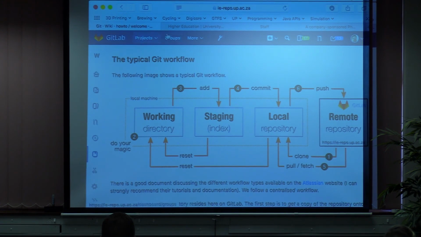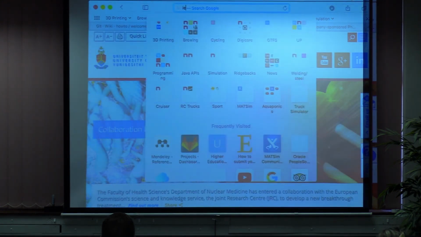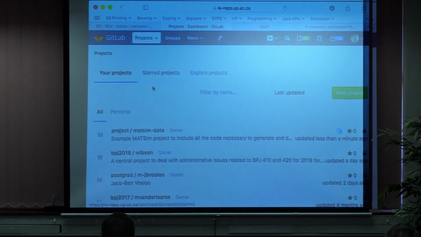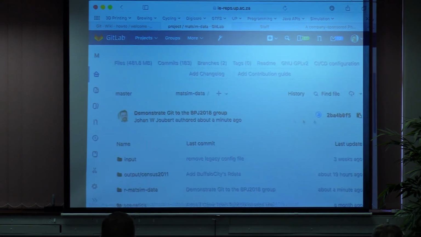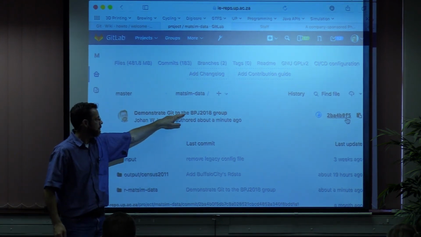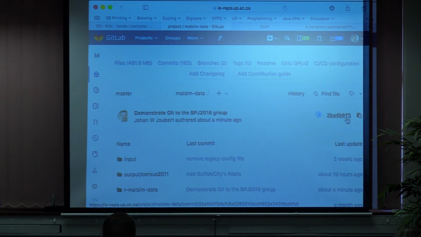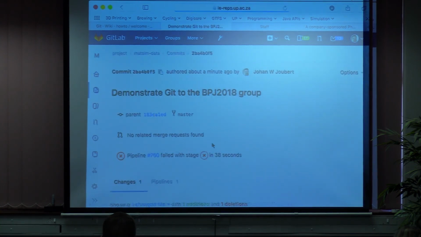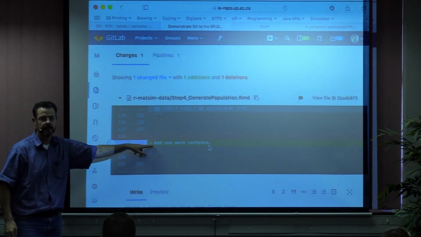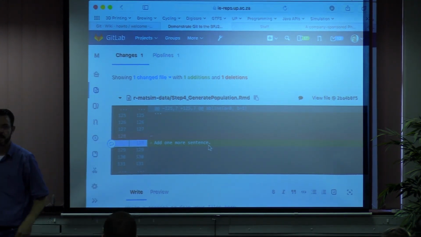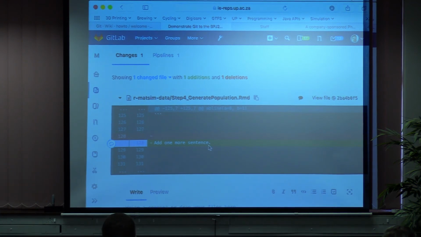So if I just go to, let me open up another one, the repo. And here I can see there's a new 8-digit number for me: Demonstrate git to the BPJ project. If I want to know what changed in there, I can click there. And it shows me on the web interface as well that one line has been added. And in the process, you can keep track of all the changes by following this pretty standard workflow.